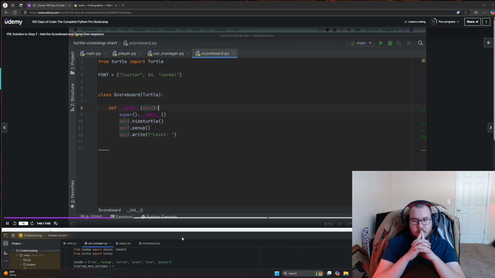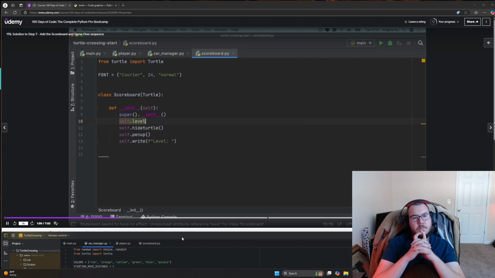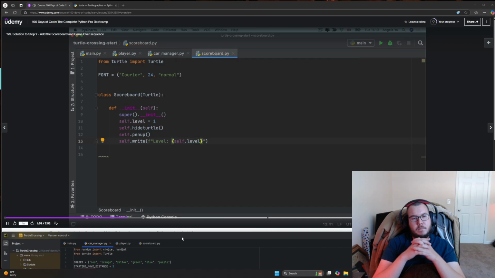In order to do that, we also have to keep track of the level. So let's go ahead and create a new attribute, which I'll call level, and let's start at level 1. So then we can insert this right here with self.level. And in addition to writing this text, we can define what we want the alignment to be. So I want this to be on the left, and also what I want the font to be. So I'm going to use this font that was declared up here as a constant.